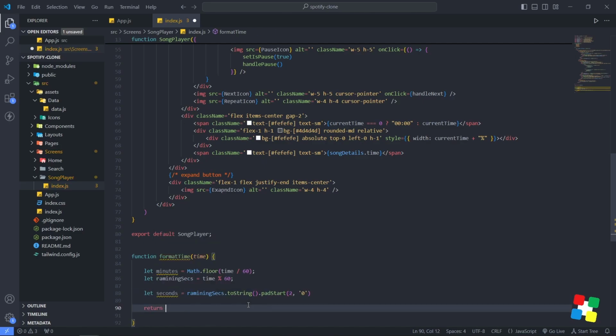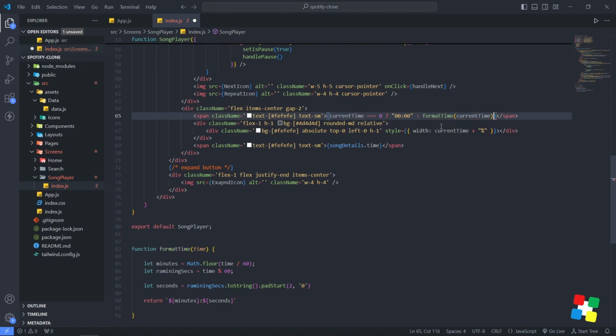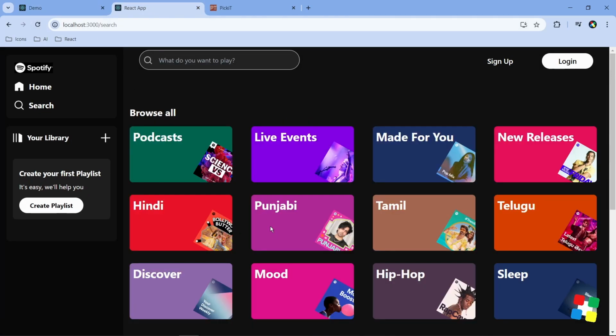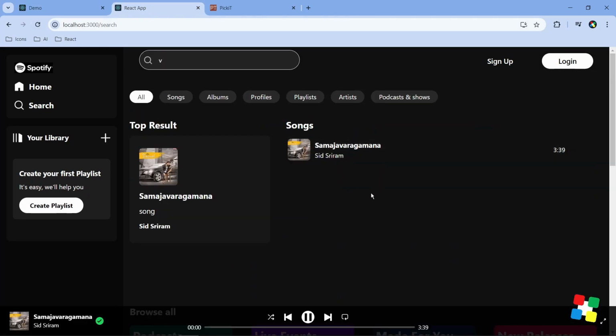And we'll return minutes in backticks, minutes colon seconds, with the dollar syntax. So let's see if it works or not. Let's provide it here. All right, let's go back, refresh, and play the song again.